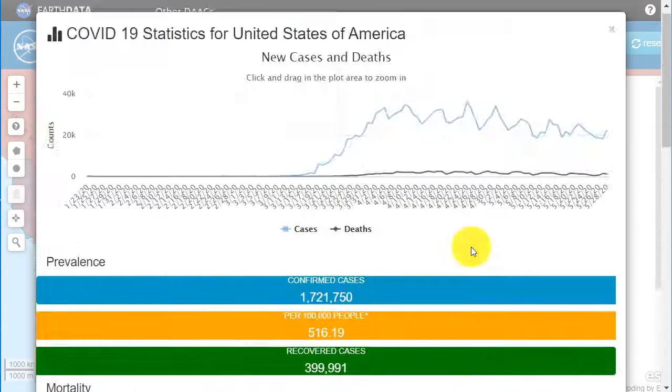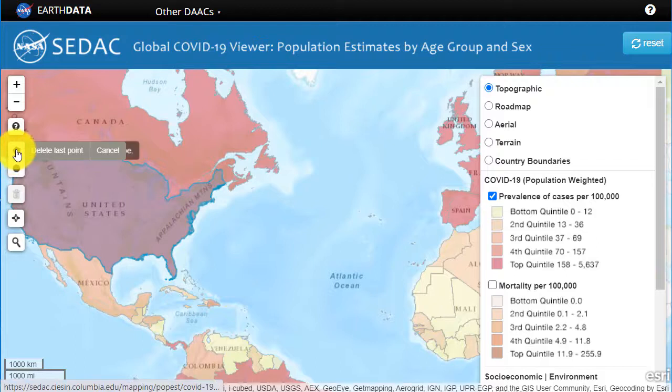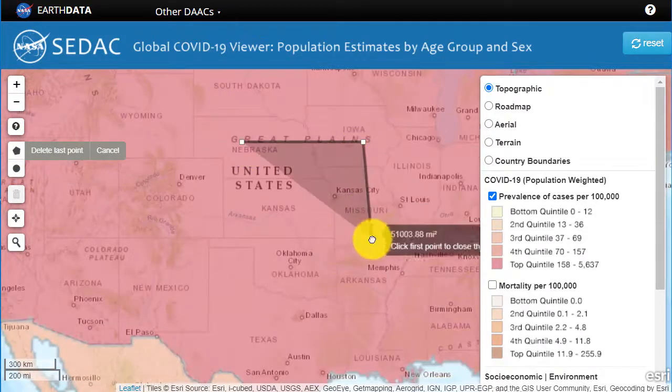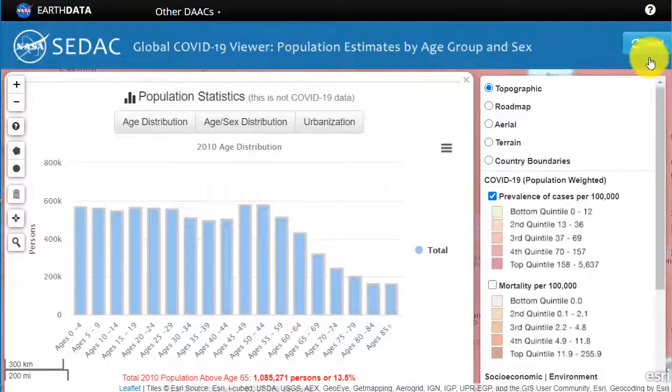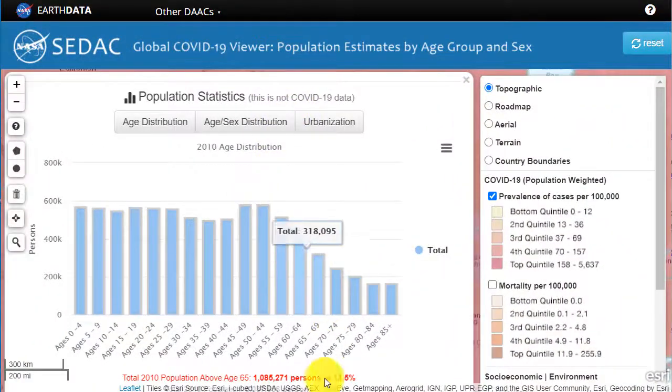You can also, as I'll do in a moment, define your own areas on the map. For example, I'm going to do that here for the central USA, and then you can get the demographic information for just that section. The demographic information only, not the COVID cases. Fascinating to be able to have this data at your fingertips.